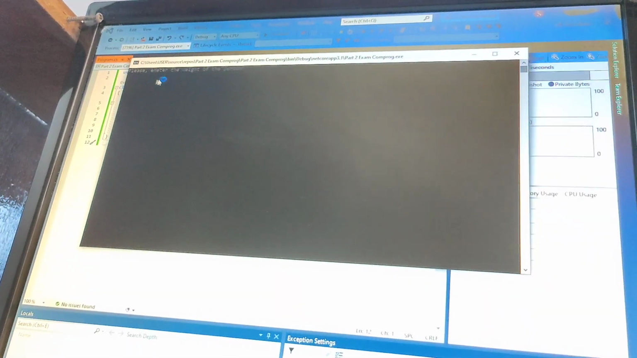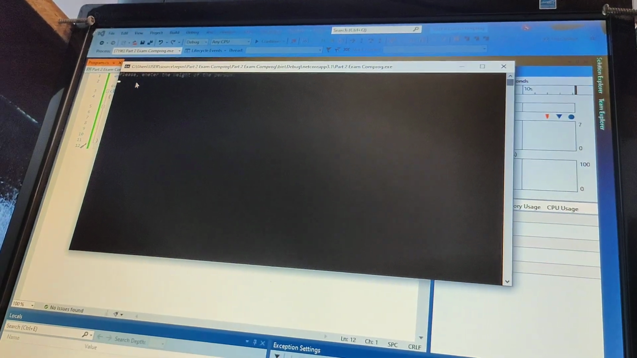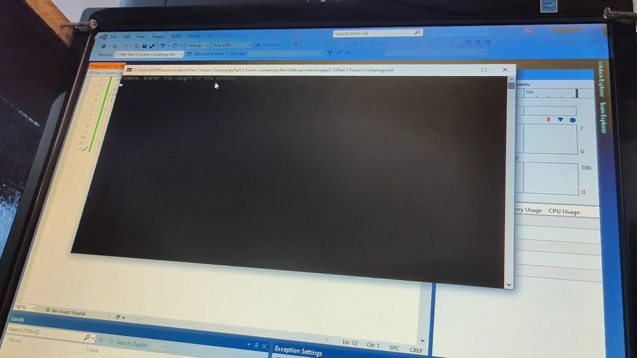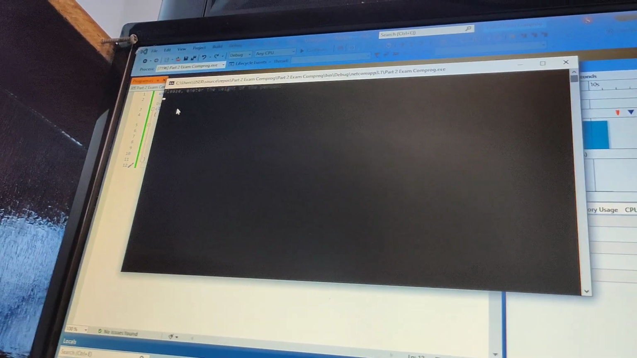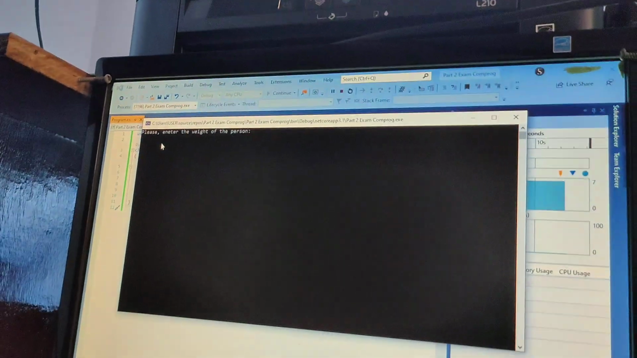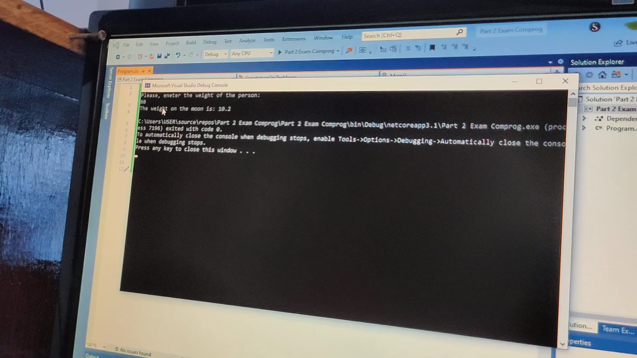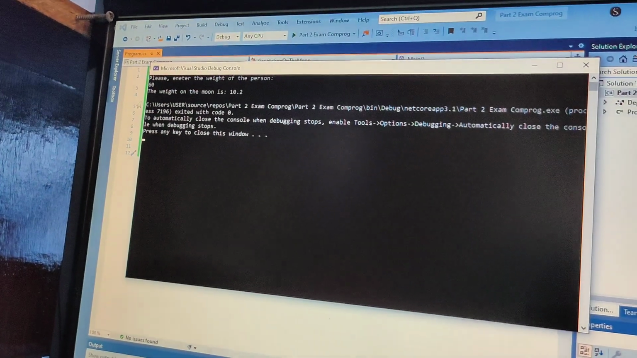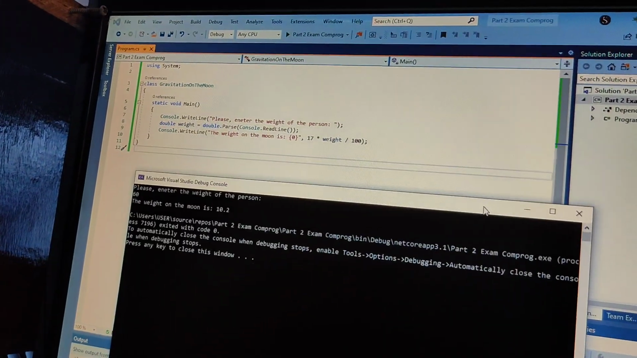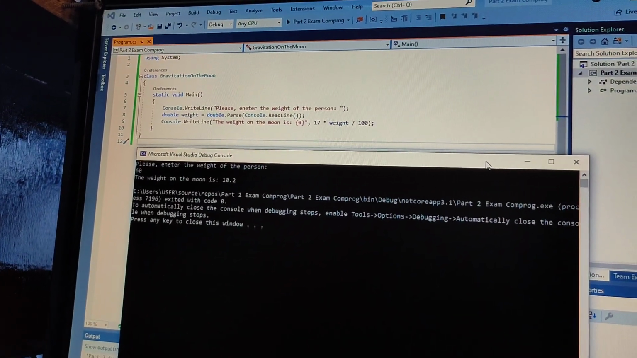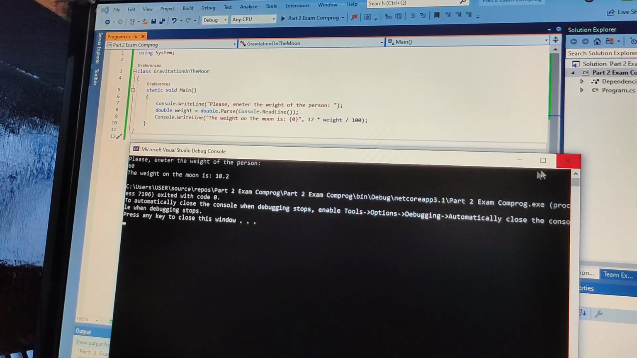After running the program, the statement shows: please enter the weight of the person. I use my weight as an example. So my weight is 60. Then that is the result of the weight on the moon. It's 10.2. So we will proceed to the next question.